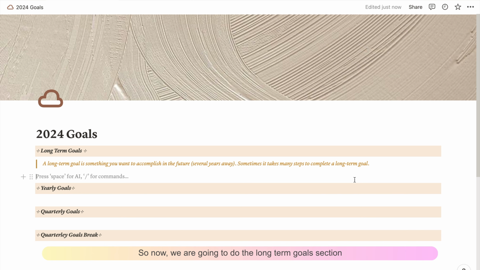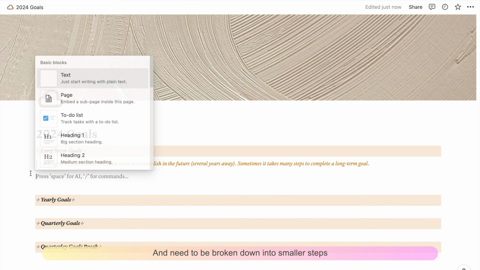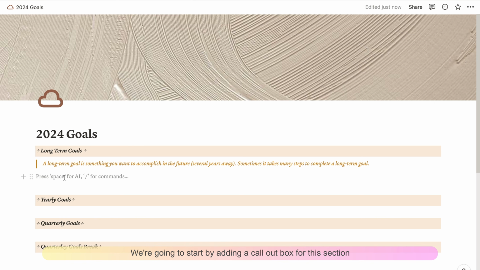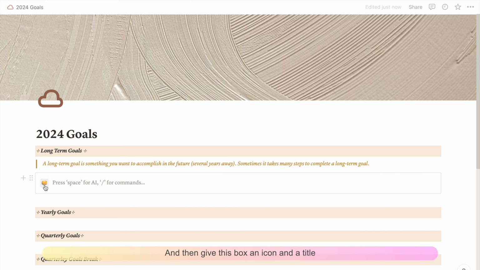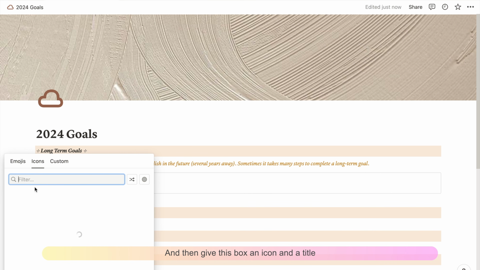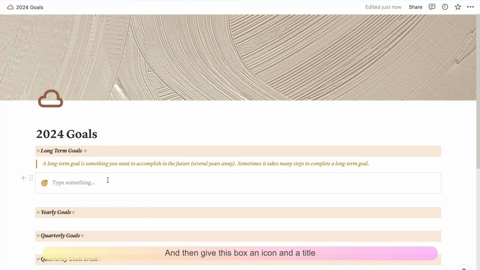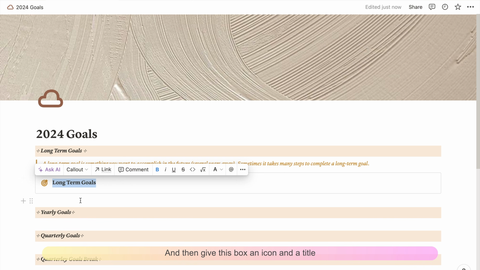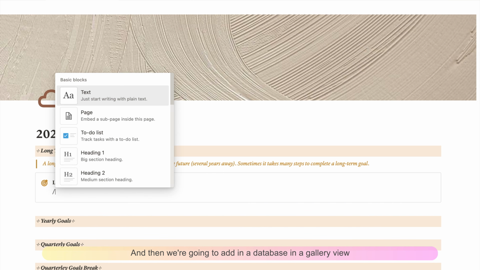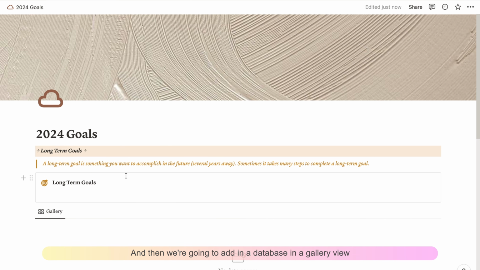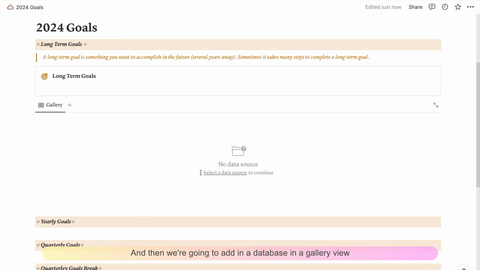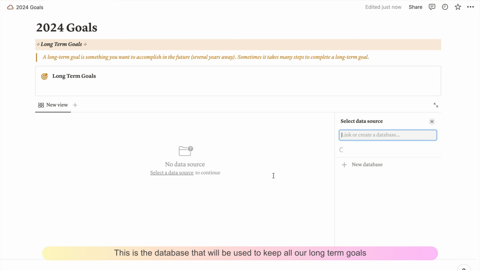So now we're going to do the long-term goals section. These are the goals that we want to achieve in the future that takes a longer time and needs to be broken down into smaller steps. We're going to start by adding a call-out box for this section and then give this box an icon and a title. And then we're going to add a database in the gallery view. This is the database that will be used to keep all our long-term goals.